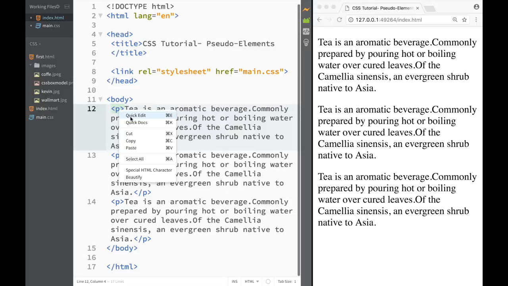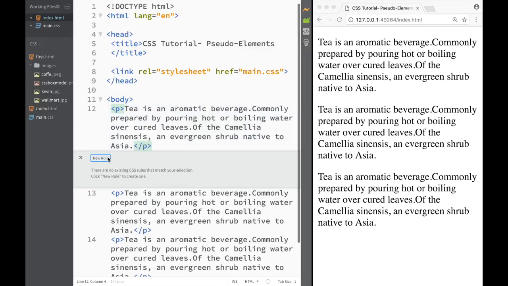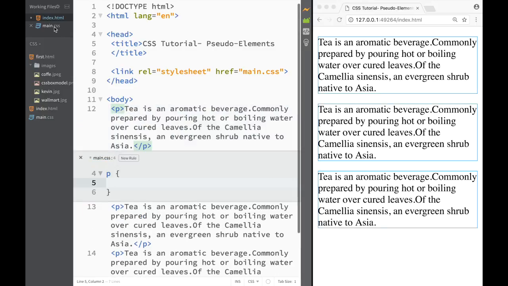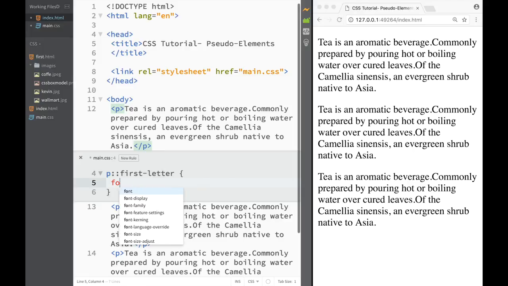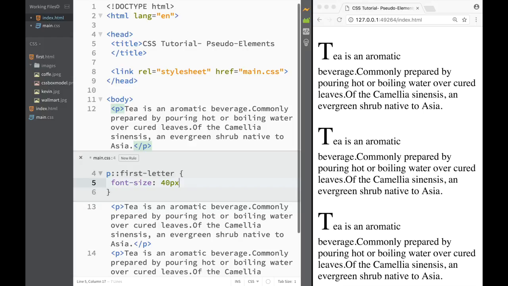Again, we would do the same thing like we always do, and we go over here to our main CSS and we write a selector. However, when we are writing the selector, we have to include a pseudo element, and in this case we're going to start with first letter. Then over here we write what we want to do. So let's say I write font size, and I want the font size to be 40 pixels, and you can see right away what happened, how much the font changed.